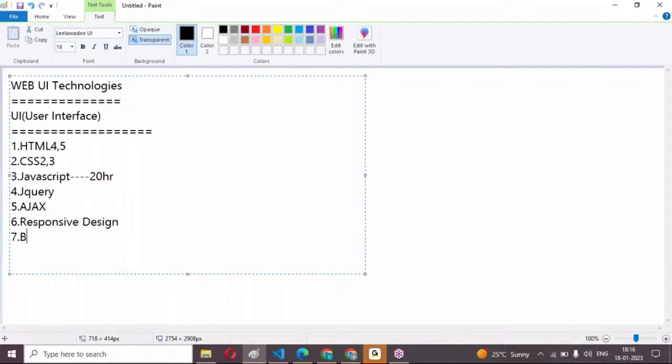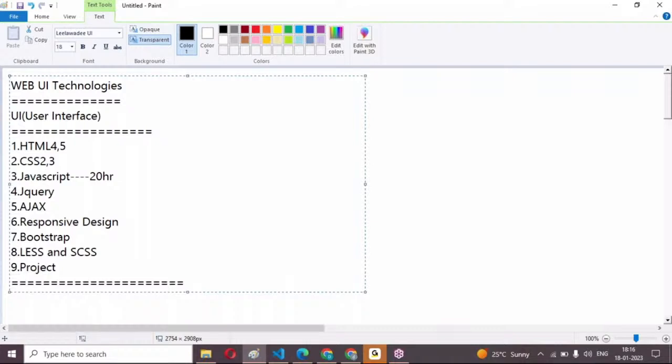Then the seventh one will be Bootstrap. The eighth one will be LESS and SASS programming. The ninth one is a project. Generally, I'll cover all these topics in our web UI programming.